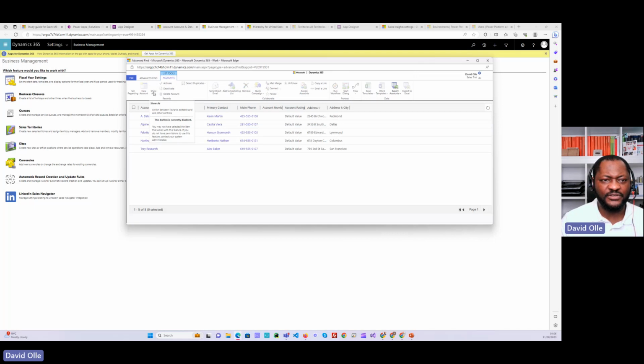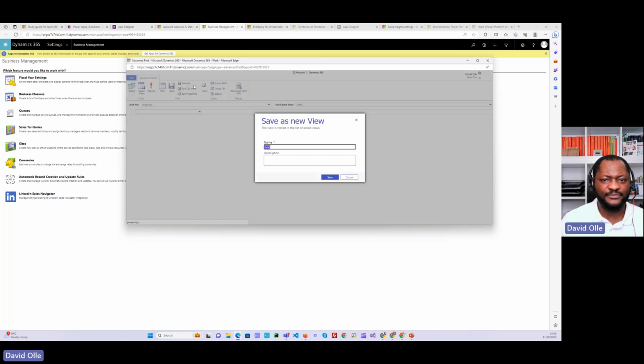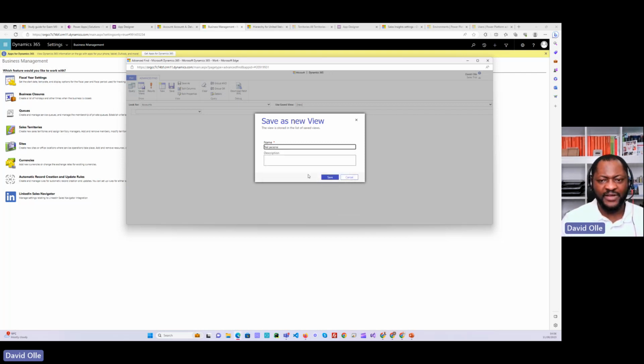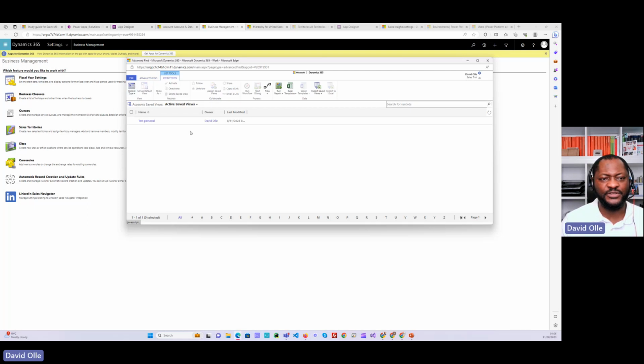What if I want to just save this view for myself? I can come here and say save or save as. I say this is my test personal view. Now, if I create this personal view, nobody else in the organization can see it apart from me. I created it, right? So if I go to my saved views, you can see I've got one here.